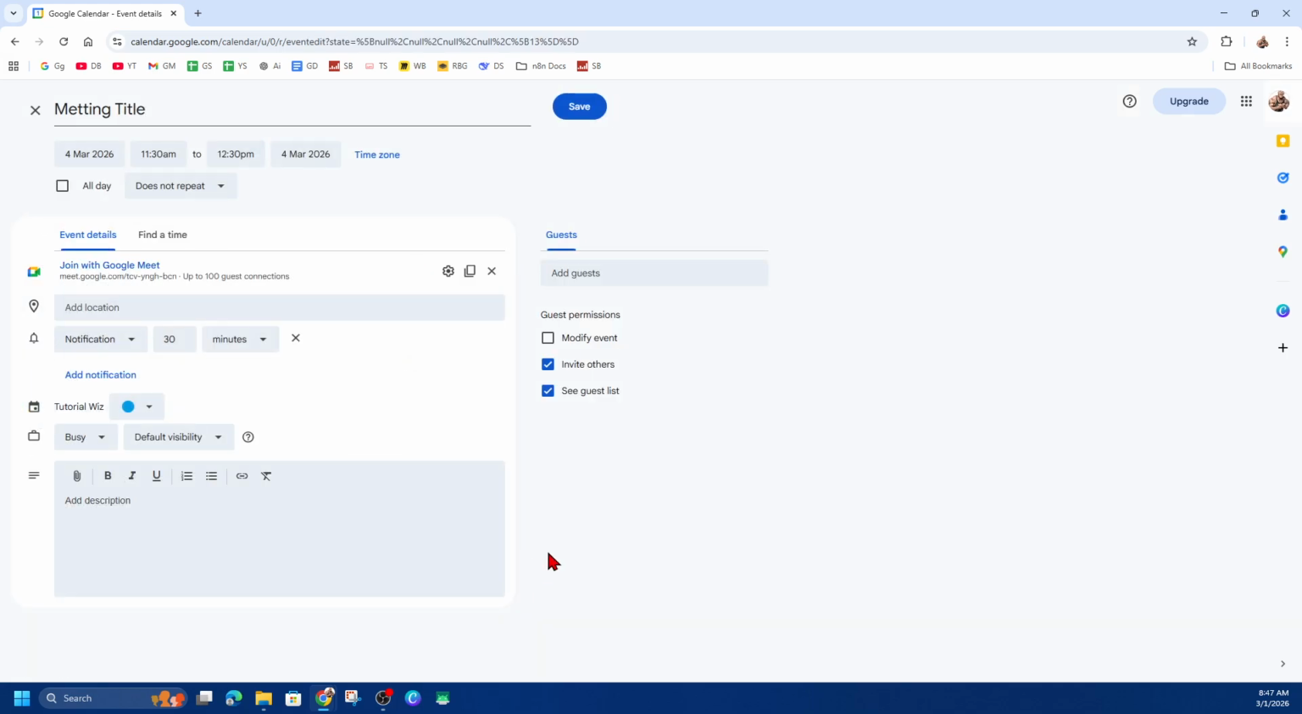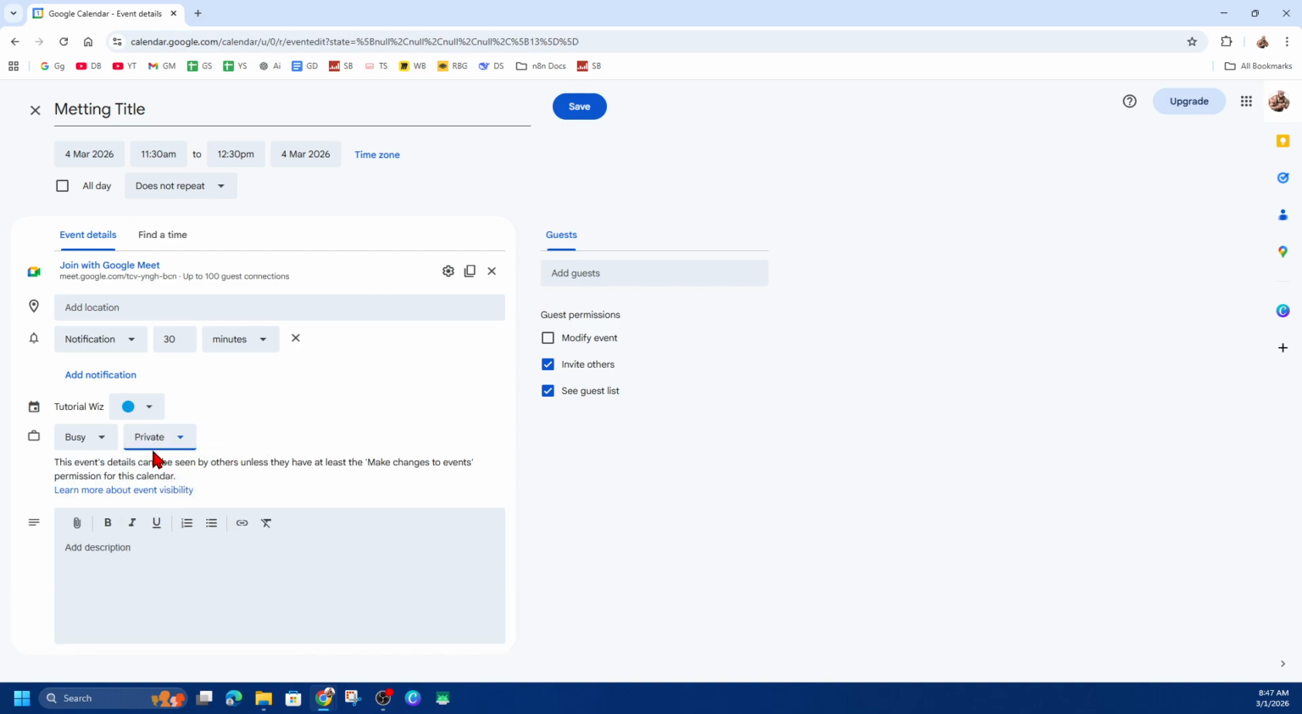If we click on more options, we can add a description here as well. We can change the visibility to public or private. If you just want a private, we can keep it private, busy or free. We can change the notification or email.